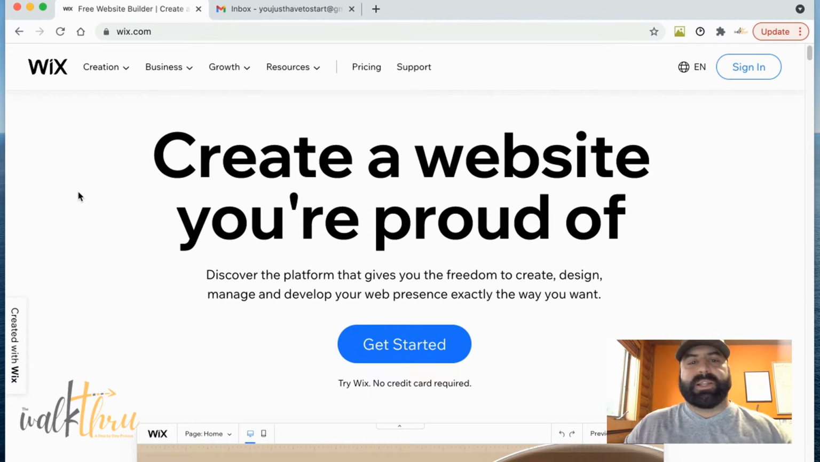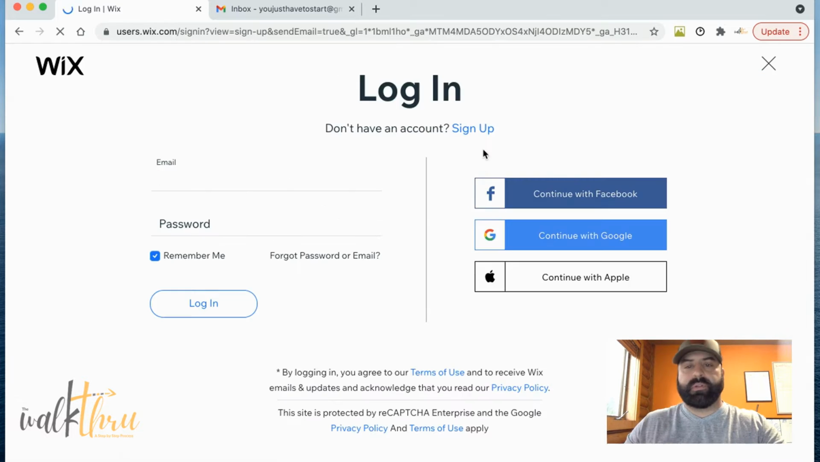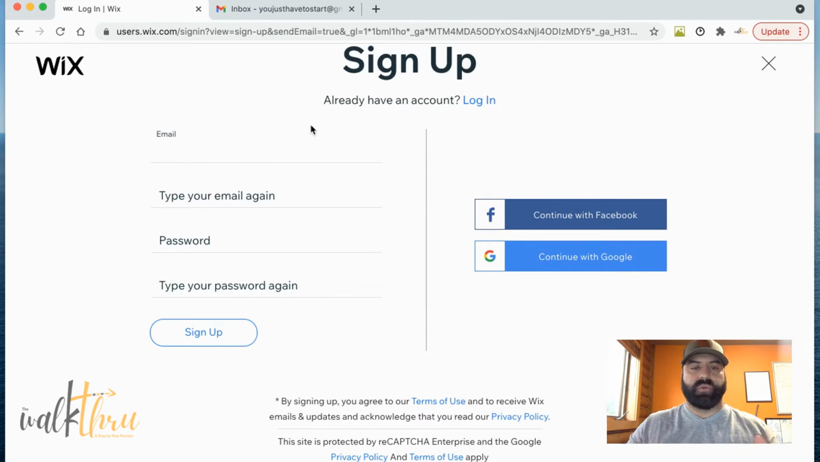So really glad to have you guys here today. First thing we're going to do is go to Wix.com. Pretty simple. You're going to get started. You're going to be taken to the login screen. Go ahead and switch over to sign up, because we're starting a new account here. Go ahead and put in your email.